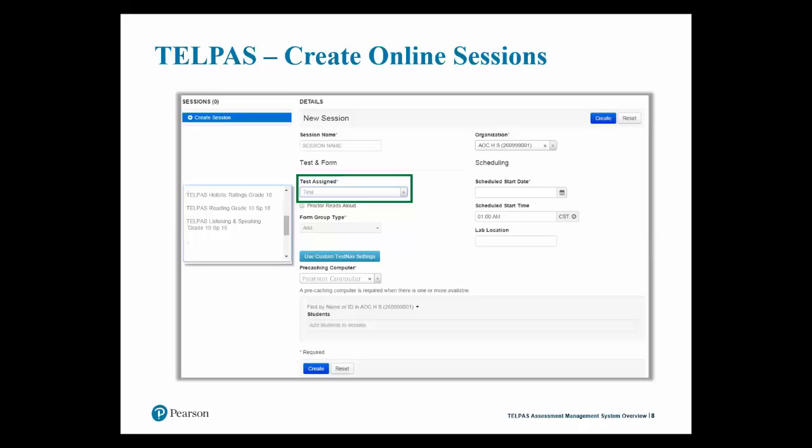Right below the test assigned here, you're going to see the form group type. So if you had, for example, the listening and speaking approval to be rated holistically, you're still going to assign the listening and speaking rating here, but under form group type, you want to make sure to select the holistic ratings form group type. Otherwise it will be online. And right below that, you have your pre-caching computer information. That more applies, again, if you will be doing proctor caching in your schools and districts.